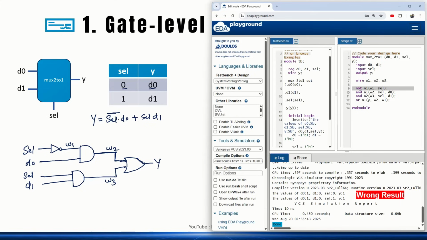So let's say the NOT gate will be giving W1, and the first AND gate we are designing will take W1 and D0 as inputs. You can see here, other than select, I need to provide W1 here. Then only this AND gate will give W2 correctly.